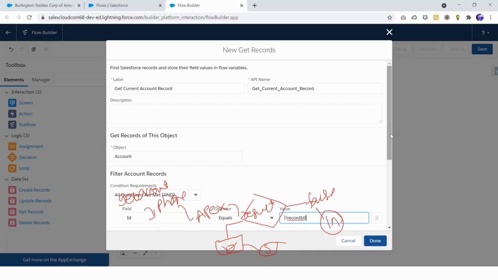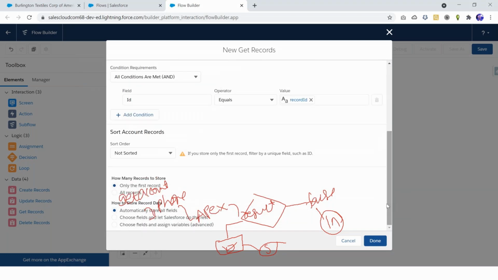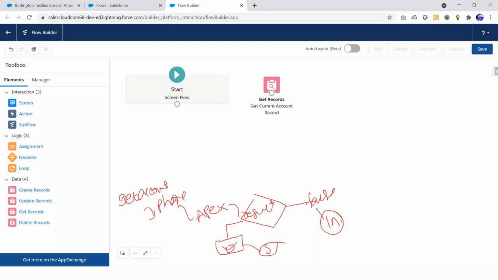Okay, this is my condition right now. I want only one record, only the first record that matches. Salesforce can automatically decide which fields to store, or if you want, you can specifically select some fields. I'm going with the default option and clicking done. So now if you see, one part is done to get my current account.